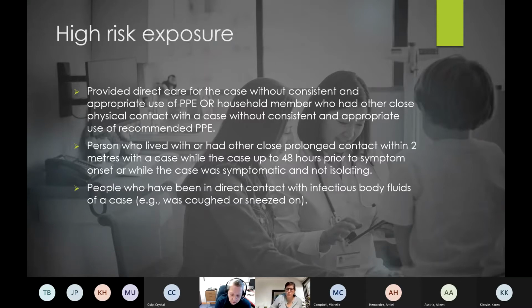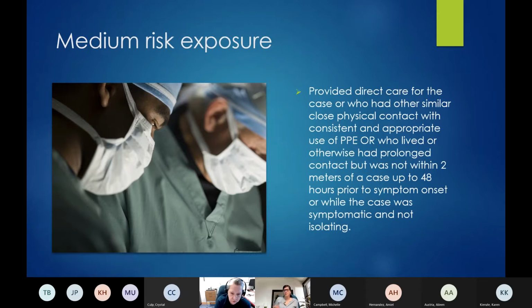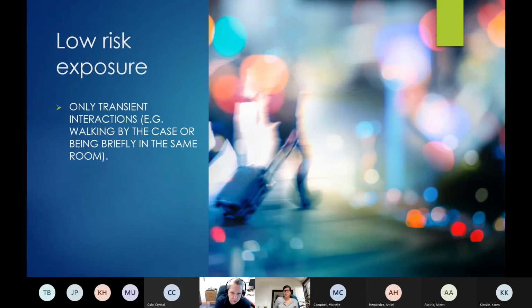Medium risk exposure would be someone who has provided direct care for the case or who had other similar close physical contact with consistent and appropriate use of PPE, or who had lived or otherwise had prolonged contact but was not within 2 meters of a case up to 48 hours prior to symptom onset or while the case was symptomatic and not isolating. And then a low risk exposure would be someone who had only a transient interaction, so someone who had just walked by the person, you know, was briefly in the same room.